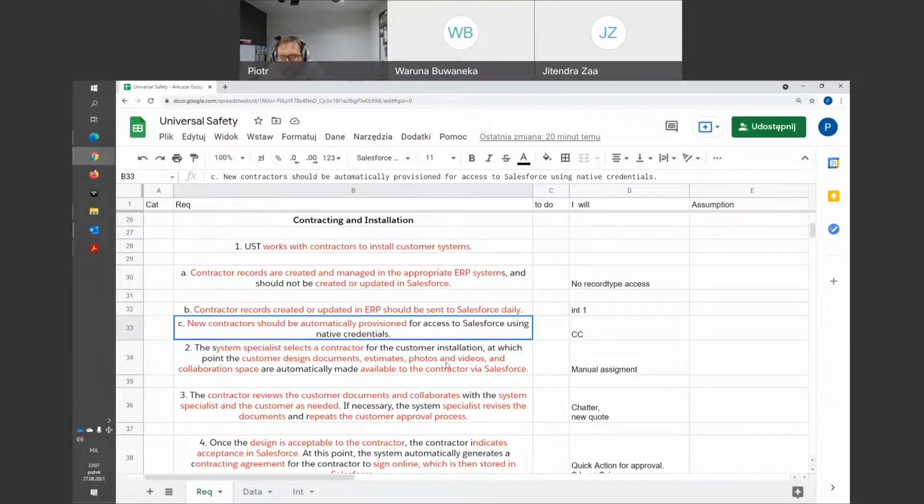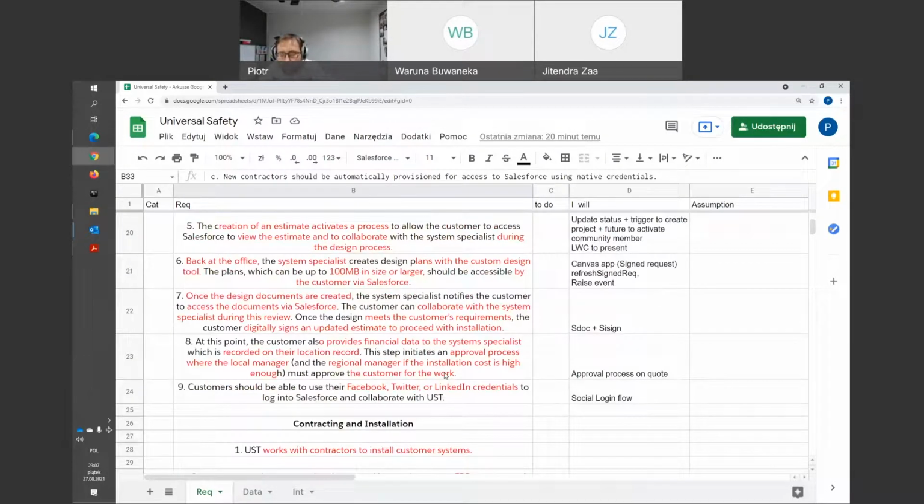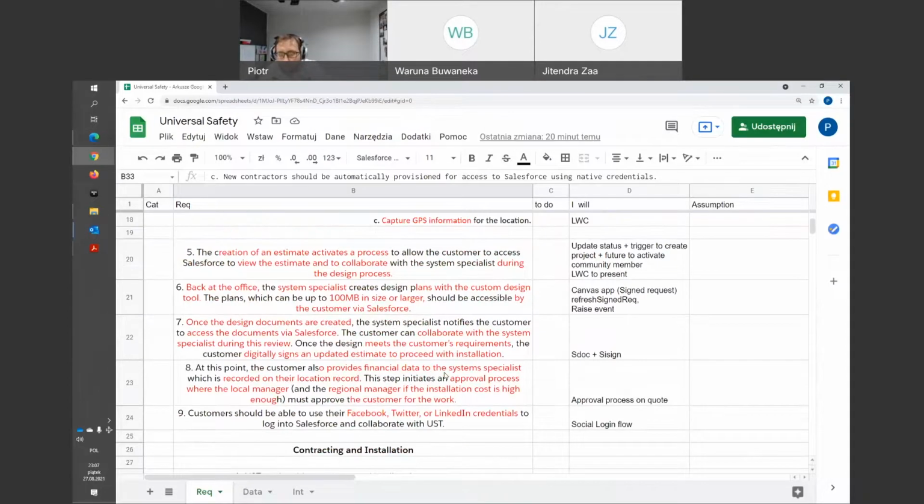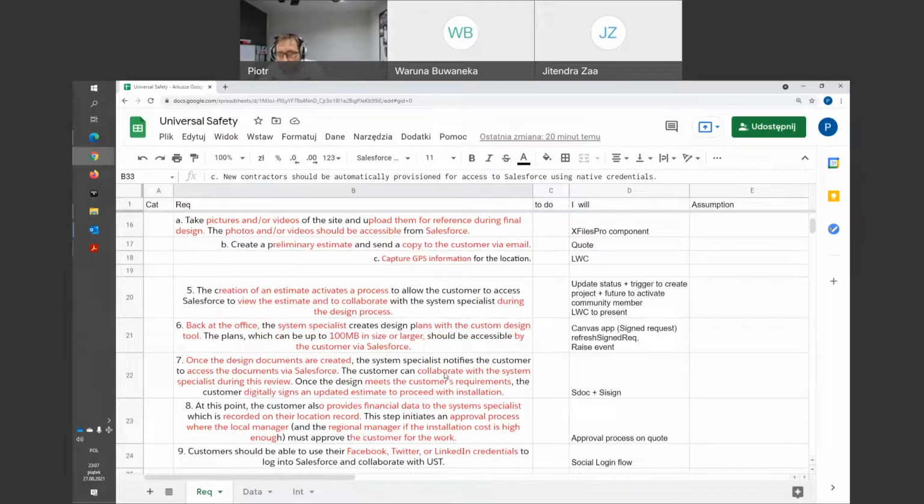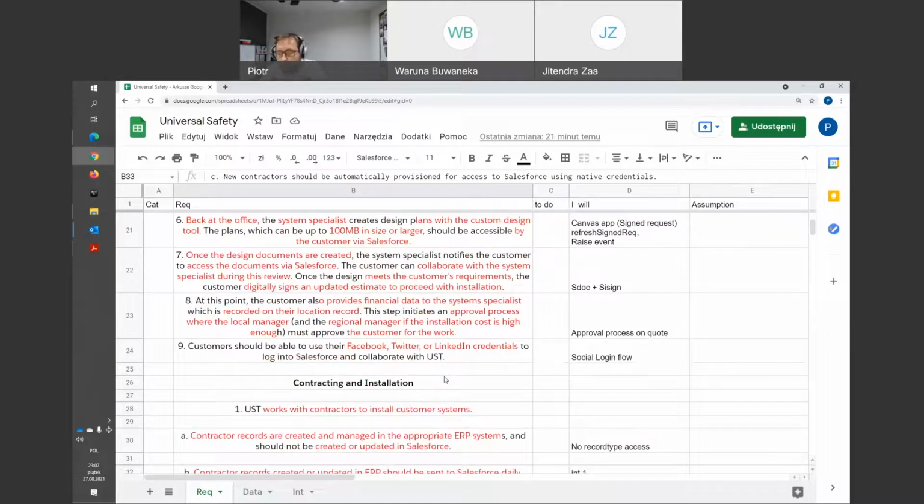But I believe, okay, let me take it back. Let me change the solution, because I believe the quote was actually first agreed with the customer, sent via email. So what I can do here is store the PDF version of the same quote which was generated and sent to the customer. It was agreed on the project level.